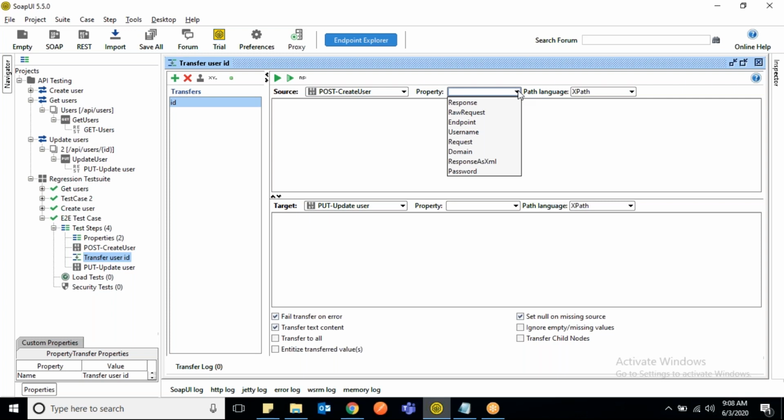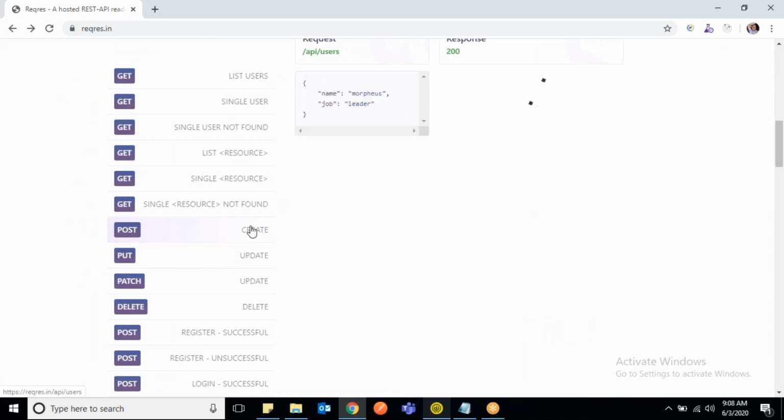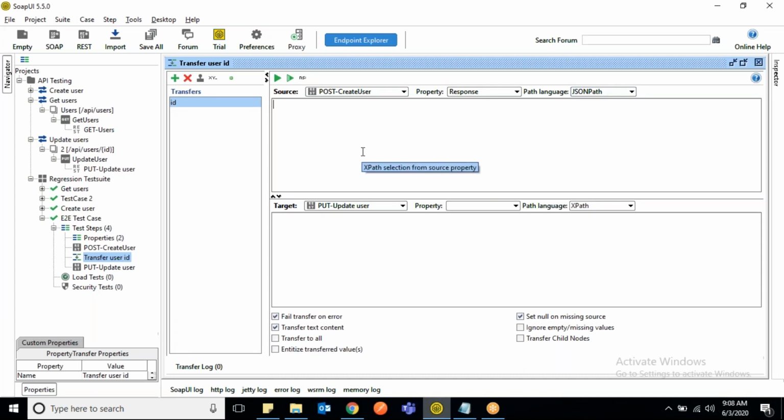So you see a lot of properties will be here. So we need to select the response, right? So from where we want to get the property, from the response, that we need to select. And for the XPath language, our application is using JSON, so I need to select the JSON path. Let us go to, yeah, so it is ID. So we need to write some JSON path syntax to retrieve that ID.